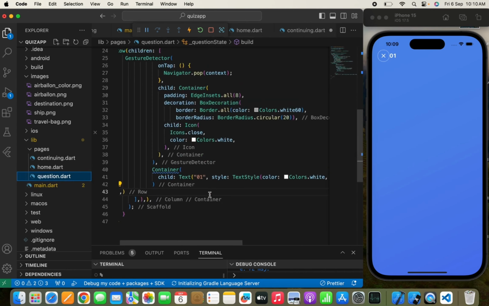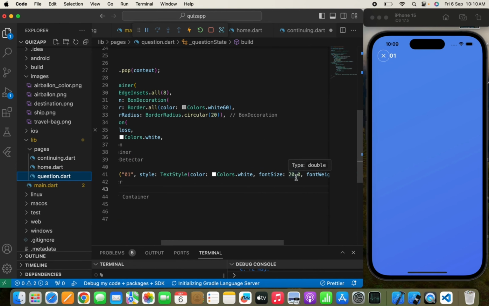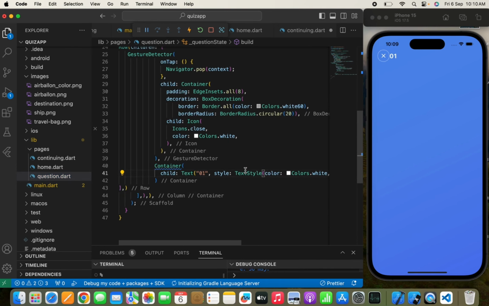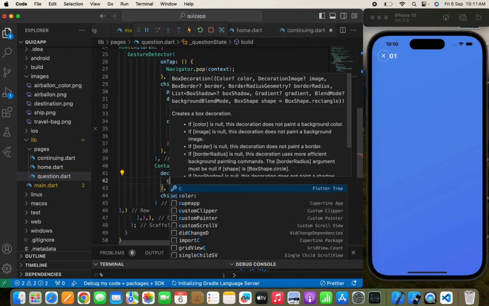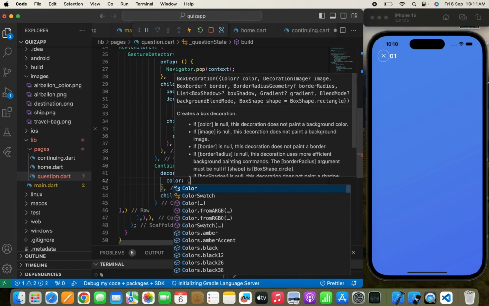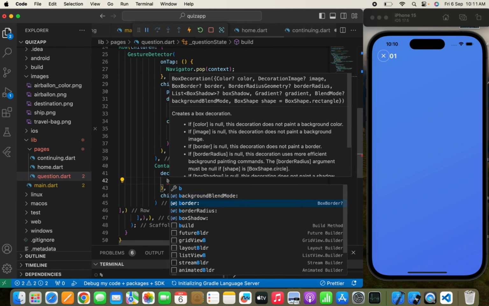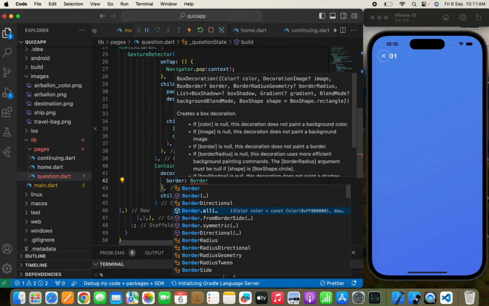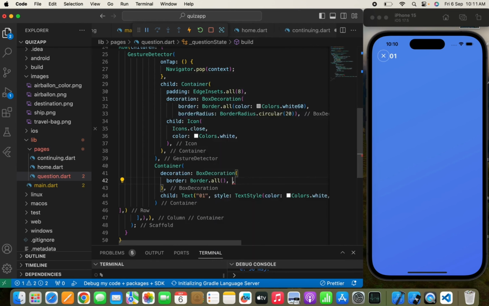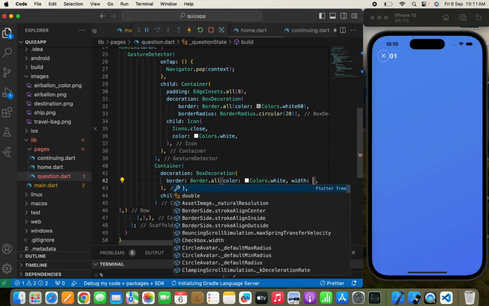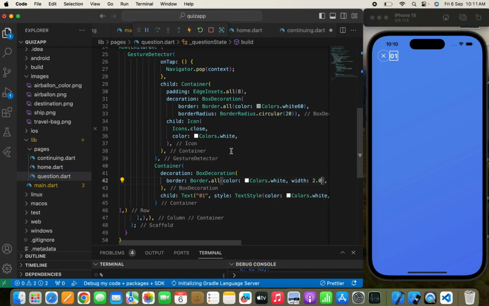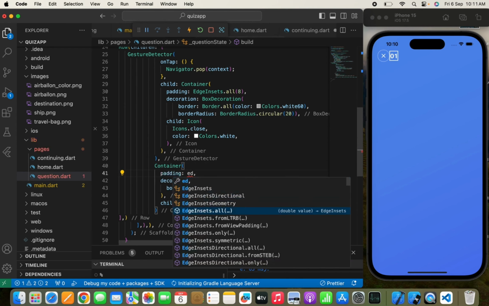Now let's increase the font size, maybe to 22, and we can pass decoration, BoxDecoration. We need to first pass a border which will be Border.all, and a color which will be Colors.white. Why am I passing the color to the container? I need to pass a color to the border. So we'll write color and we'll pass Colors.white, and the width which will be 2.0. So here it is. We need to pass some padding, EdgeInsets.all up to 10.